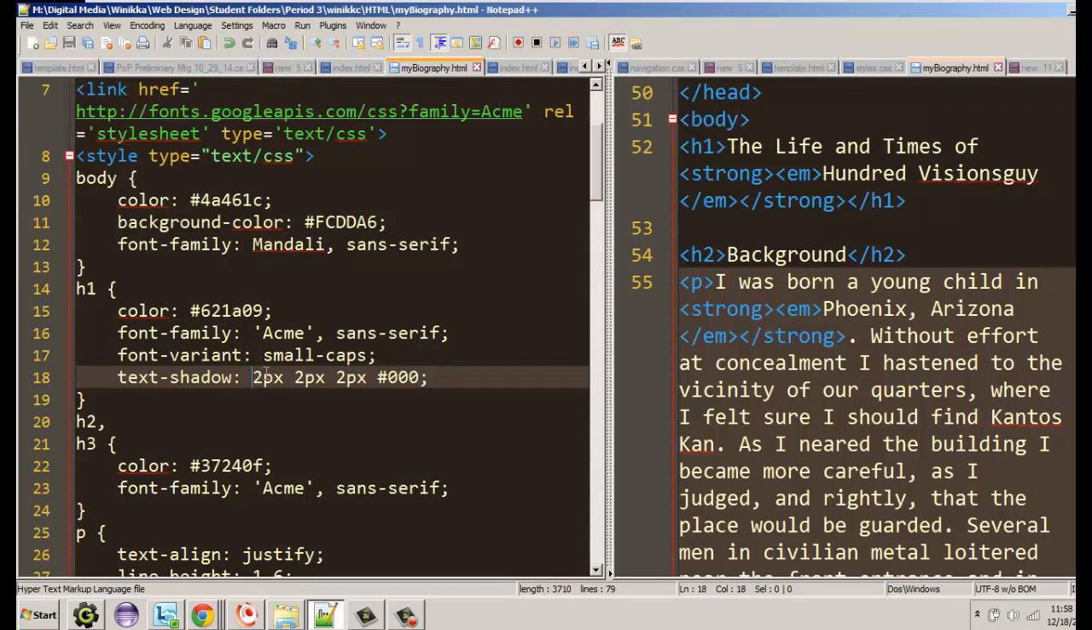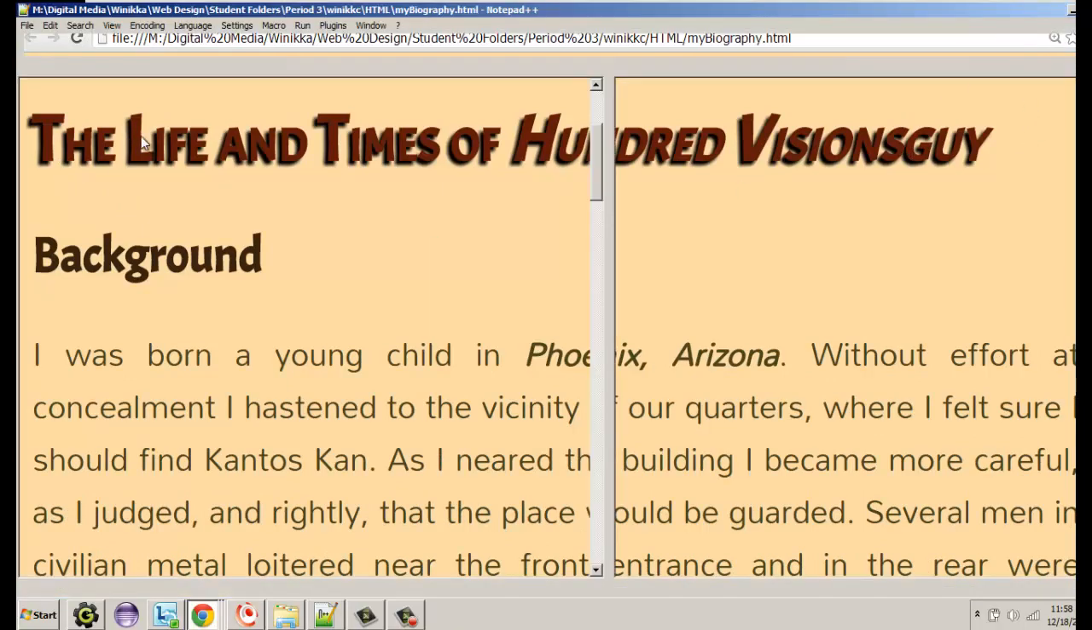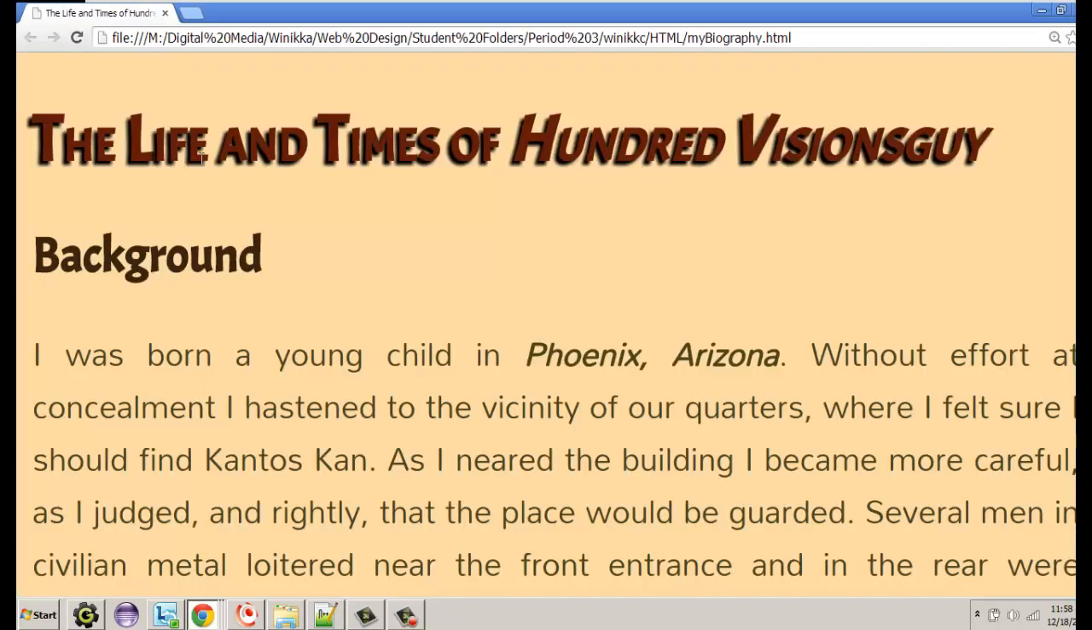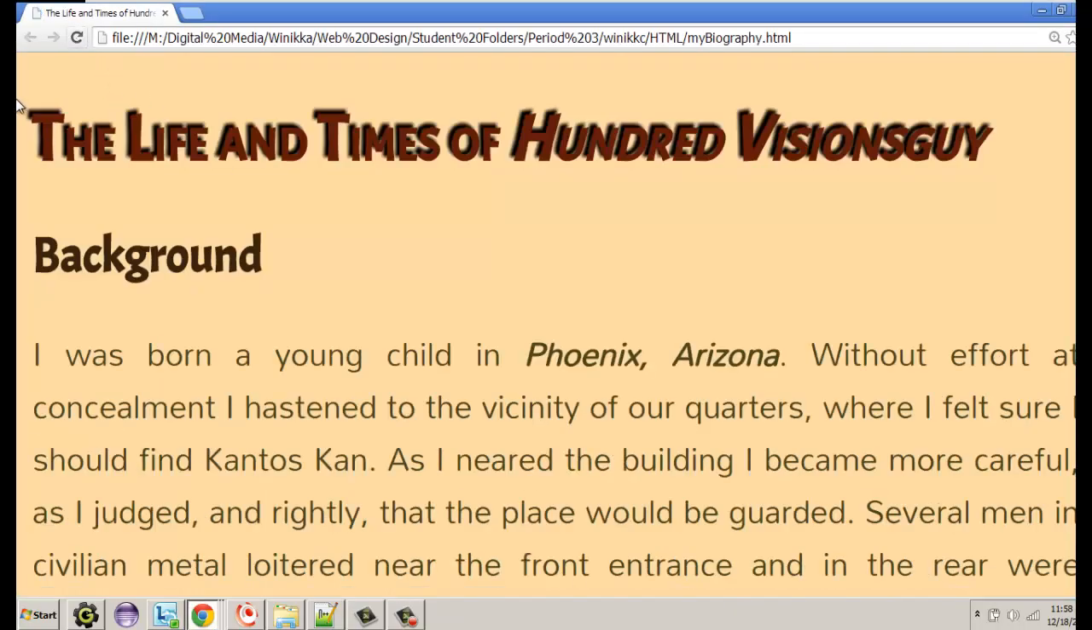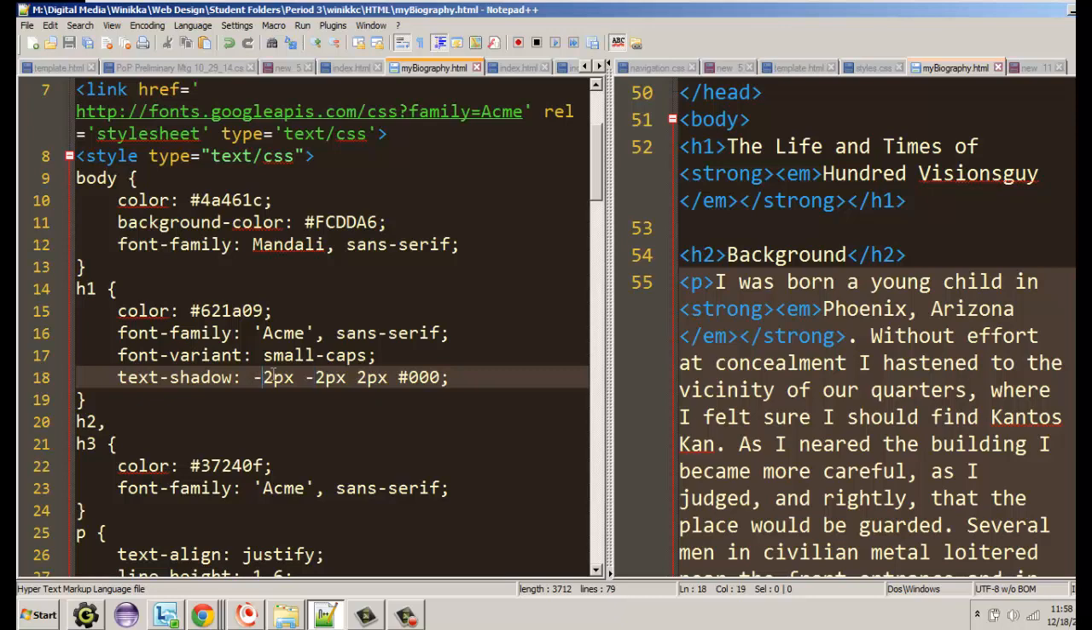Let's play around with it. Let's move it to the left. So we give a negative value for our X. Save our changes. Hit refresh. Now the shadow's on the left. It looks like the light is coming from above and to the right. Next, let's move it above. So we give it a negative 2 pixels. Save our changes. Go back. Now it's left and above. And of course, if we give that a positive value, it will be right and above.